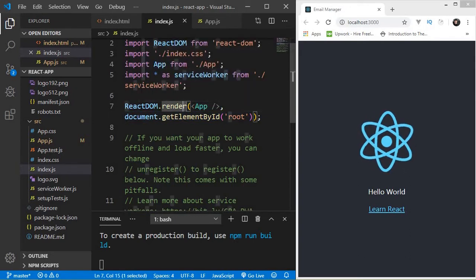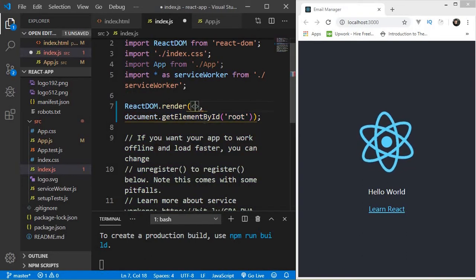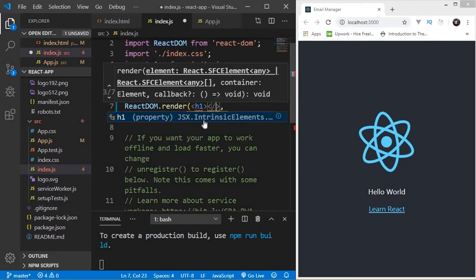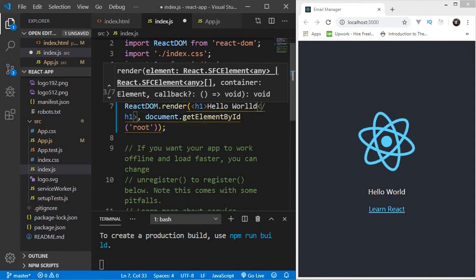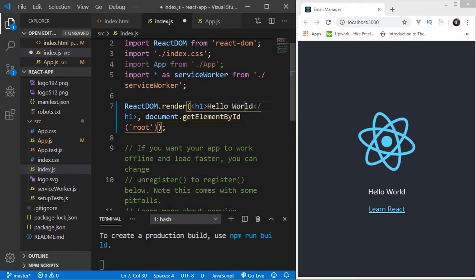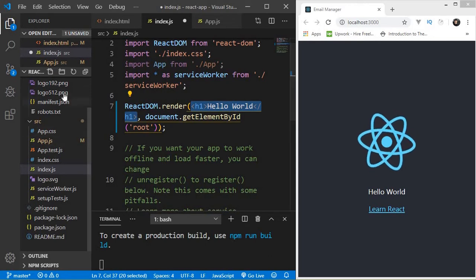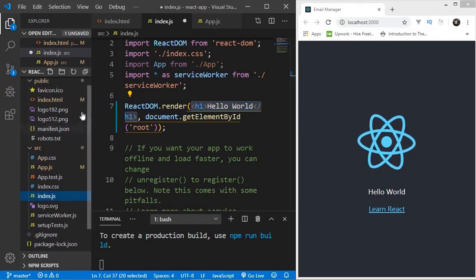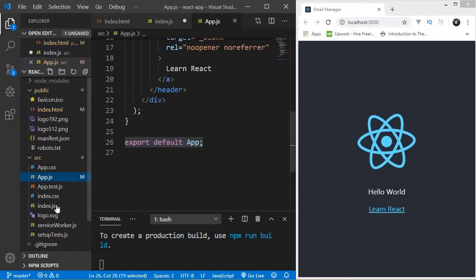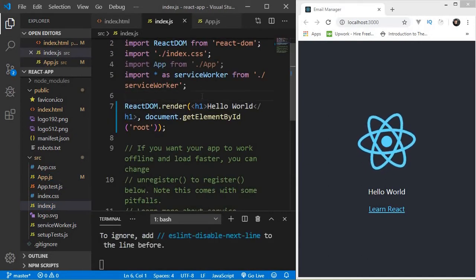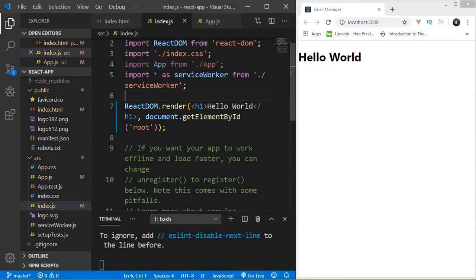That is the reason why we use React DOM, in order to add anything inside the root element. Instead of this App here, you can also add something like h1 and say hello world, and if you save this, this h1 tag, this hello world, will be added inside this root element. Let's save this. There you go, you're seeing a hello world here.